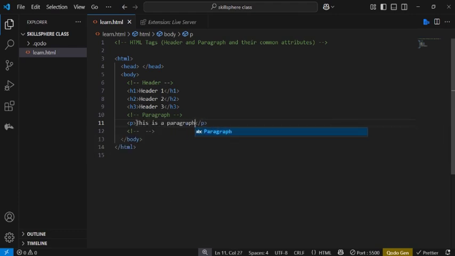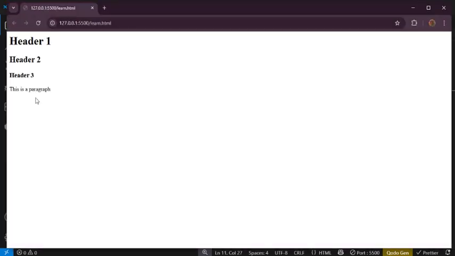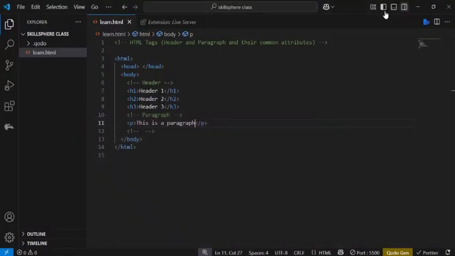They will only be bold if you define it using CSS. So this is what the paragraph will look like. This is the paragraph. You can see the difference between a paragraph and a header. So that's basically it. Now we're going to be talking about the attributes under them.